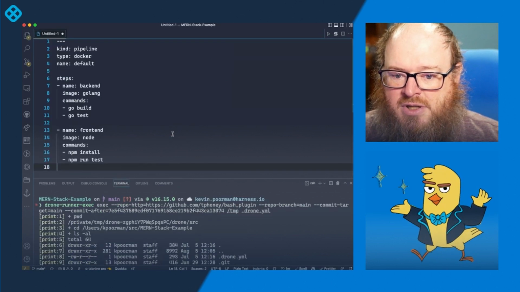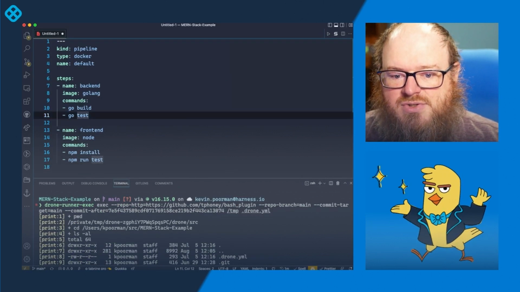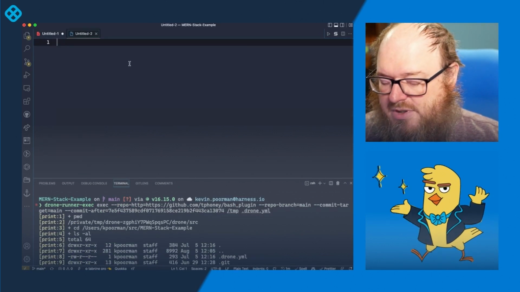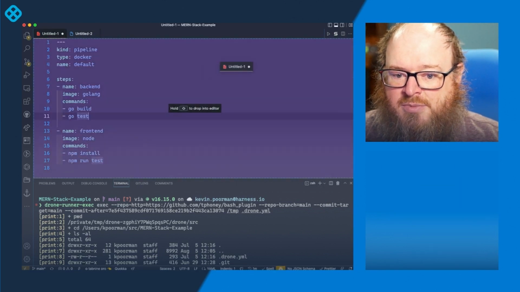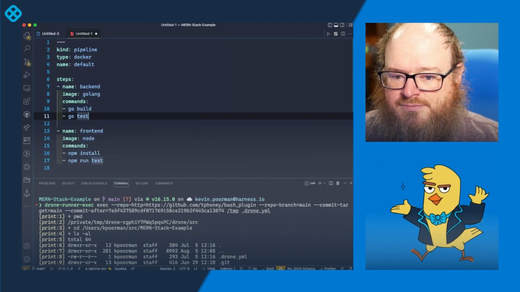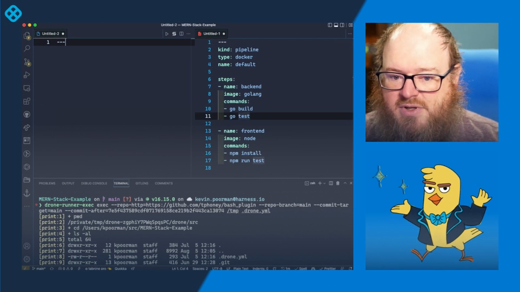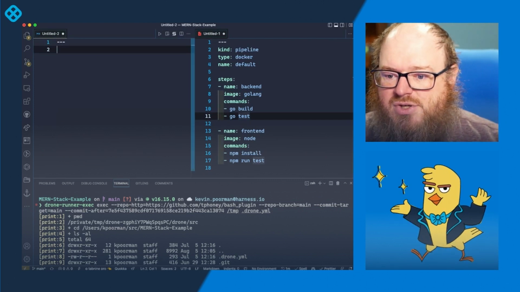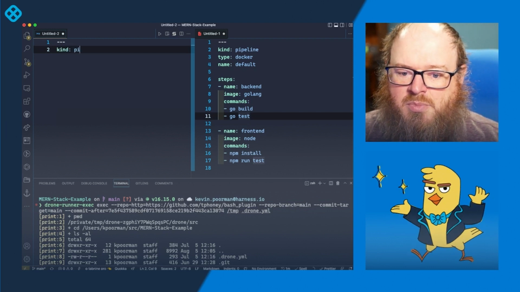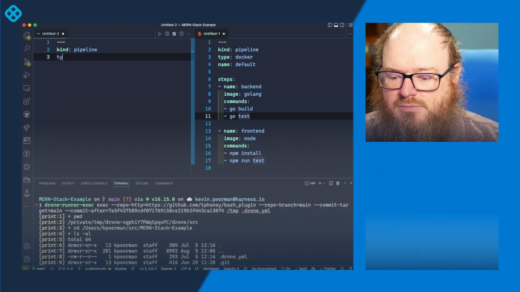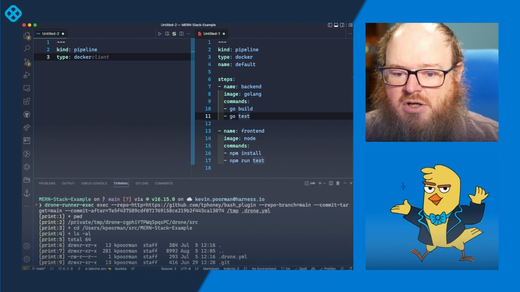I'm going to create just a page there, but I'm going to do something different here. I'm going to drag this over here. And we're going to do our own. So we have the opening YAML triple dash. We'll do kind pipeline, type Docker, and we'll do name default.